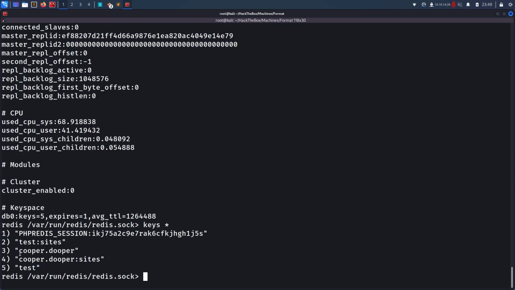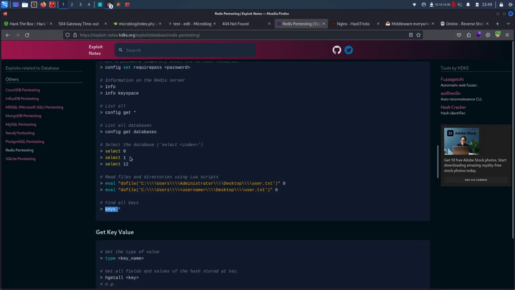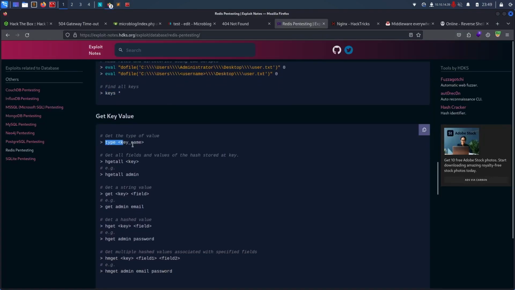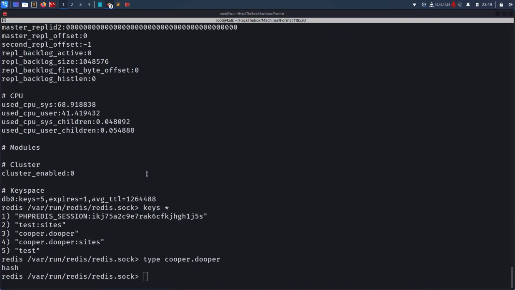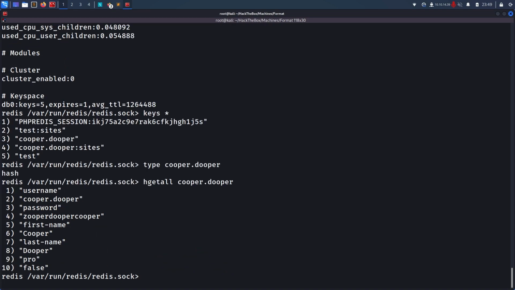So let's see what is in Cooper.duper. To do that, I think I need to do type, then the key name, and it is hash. So how to get these things? Type in hgetall and the key name. Okay, so hgetall, key name, enter, and we do have something. Username Cooper.duper, password Super Duper Cooper.